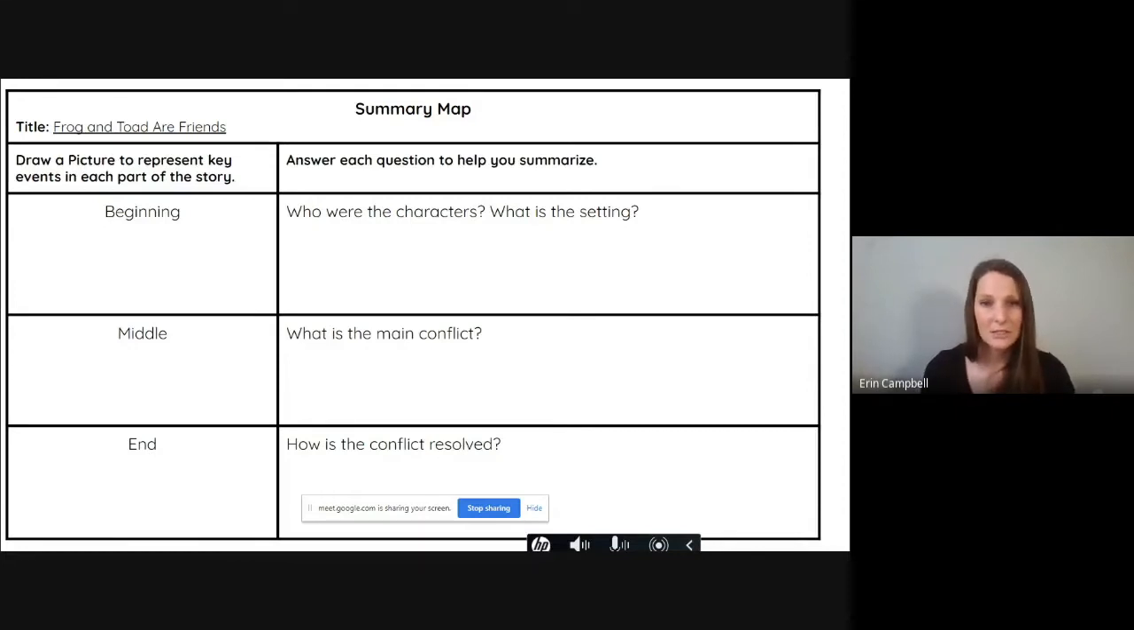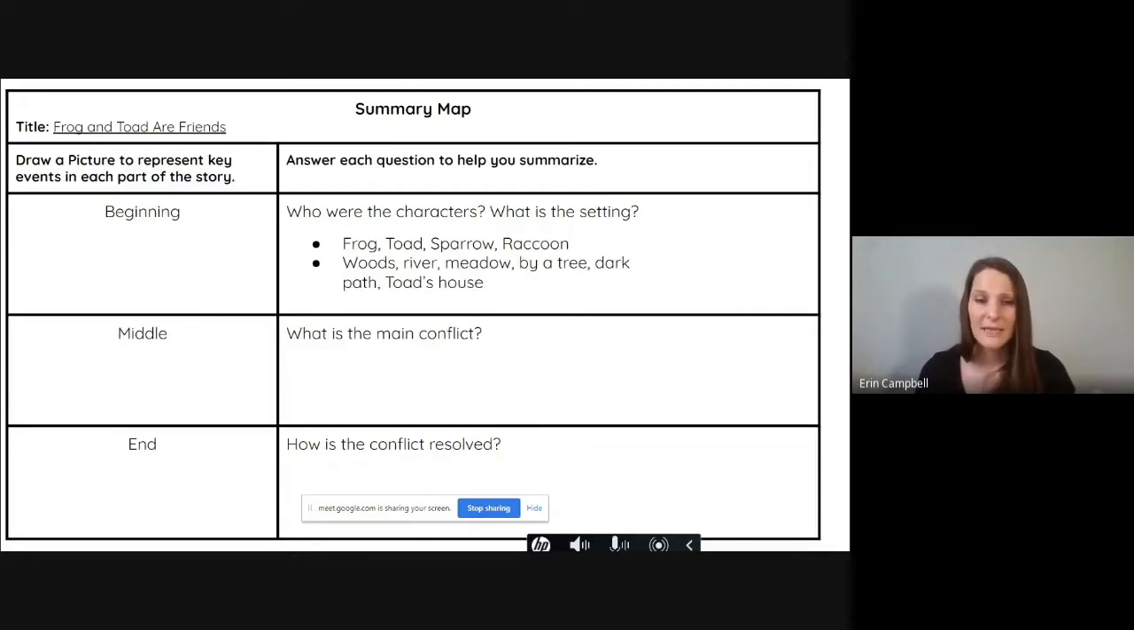So the characters and the setting, which I'm going to include in the beginning of my summary map, some characters that I read about were Frog, Toad, Sparrow, and Raccoon. The setting that I found in the text were the woods, river, meadow, by a tree, dark path, and Toad's house. And then finally, I kind of inferred that it was daytime. No one was in their pajamas, no one was sleeping, they were out and about. So I just guessed that it happened during the day.